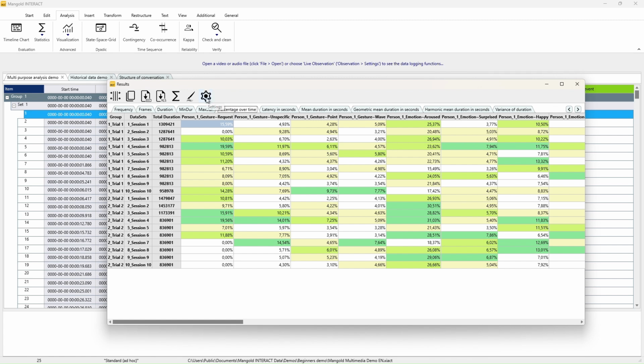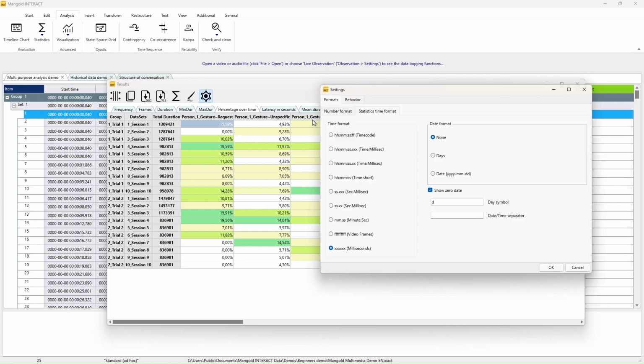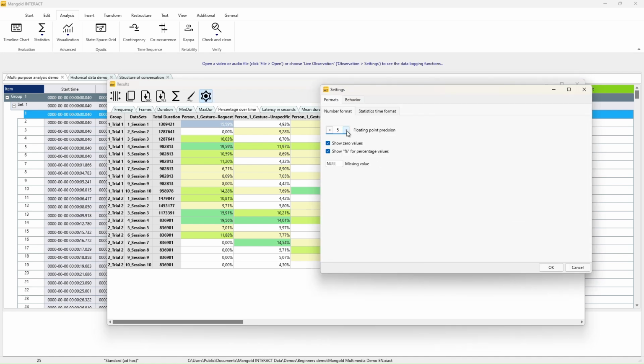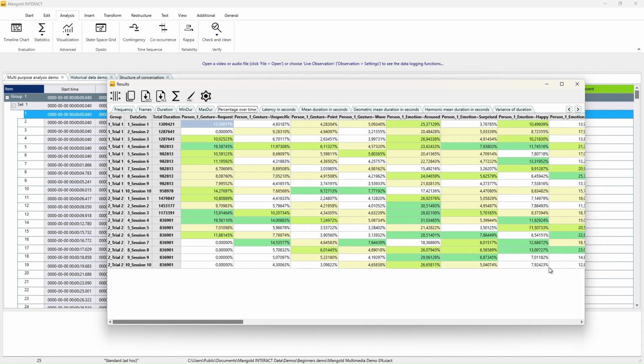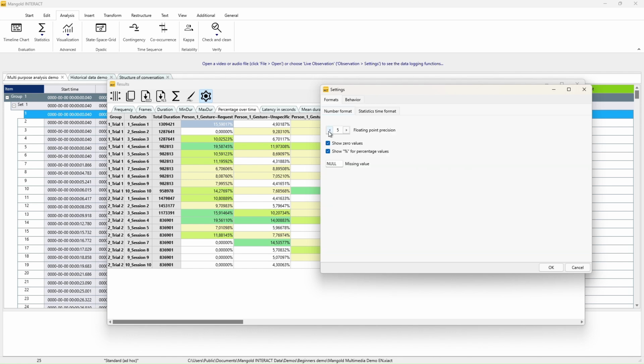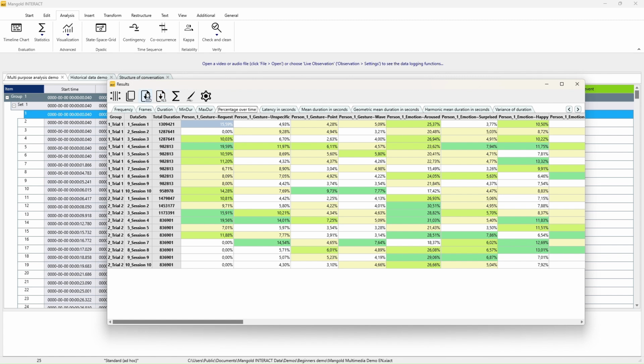Should you require a greater number of digits in the output, simply adjust the floating point precision. This is only relevant for displaying those values. Internally, Interact always calculates at the highest possible precision. But if you want to copy this data into SPSS or R or Excel or some other program or save it in a CSV file, your target program may require a specific number of digits, for example, 2 or 3.